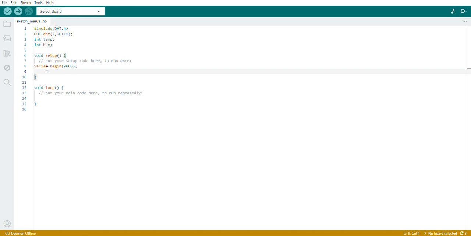Then I'll initialize the DHT11 sensor. This will be dht.begin with the brackets. Fine, so this is the initialization or setup I have done. Now in the loop function, once I upload the code, I will wait for, let's say, 2 seconds before recording the data, and then I'll start recording the values for temperature and humidity.